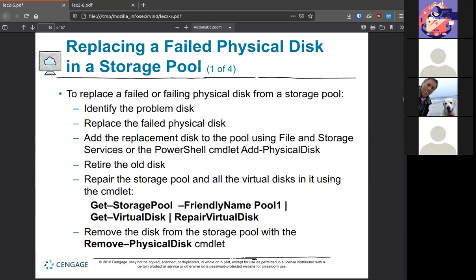Since we're talking about physical disks, we know that our disks will fail. That is just part of life. So there are options and ways to bring up a new disk to take an old disk's place, and you can do it both within the GUI or through PowerShell.